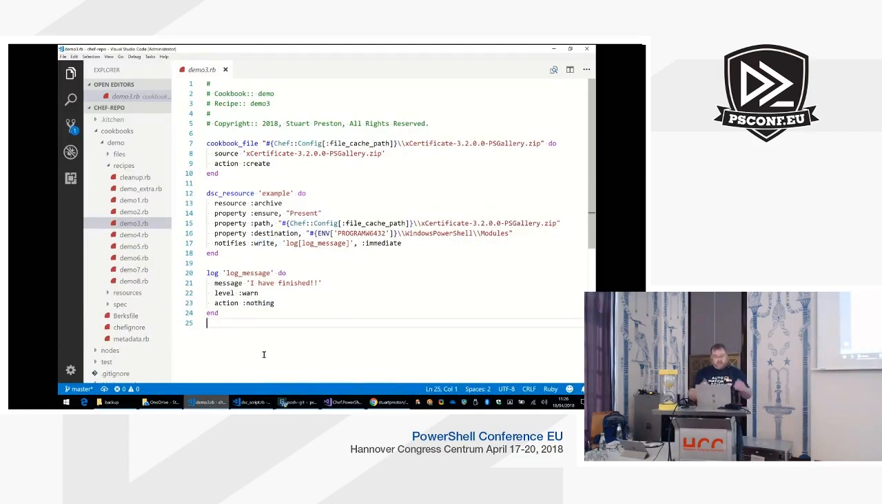And so there's notifies on a resource. The other way I could have written that is to have the log resource subscribe to a change in the state of DSC resource. And so I can subscribe a log to one or more resources in there, which is actually quite powerful when you think about it.